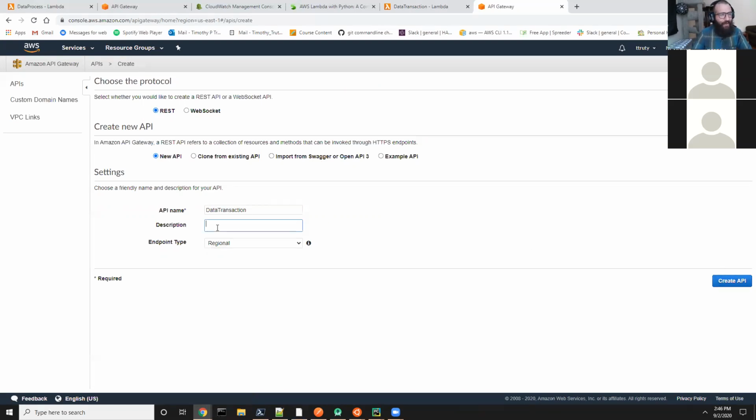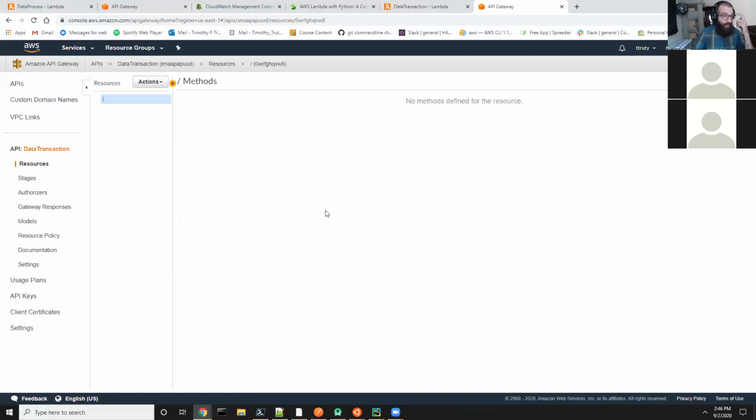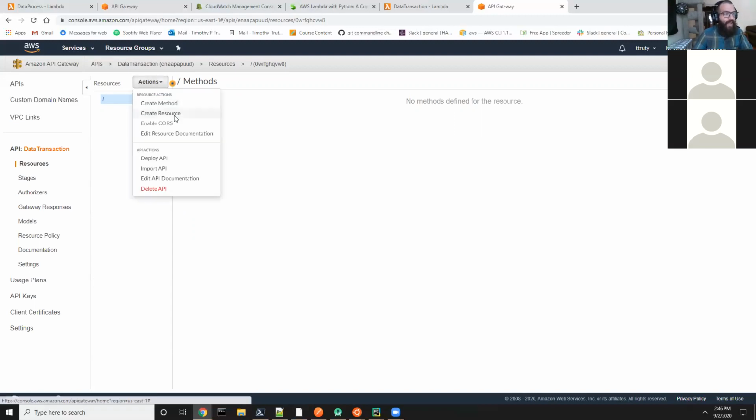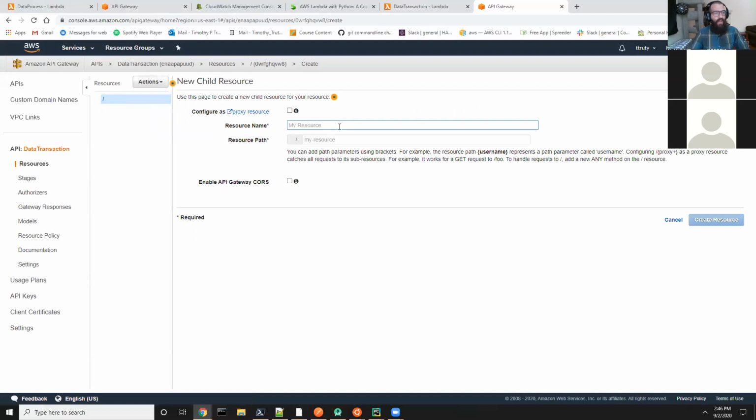Once you name it, you could also put a description. I'm just going to leave it blank for now for the sake of time, and create API. So now you'll see just a blank API. There's nothing here. What we're first going to do is create a resource for this API. Let's just call this data.